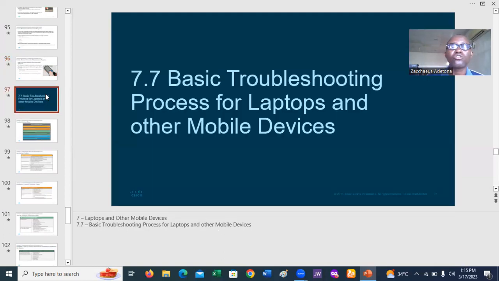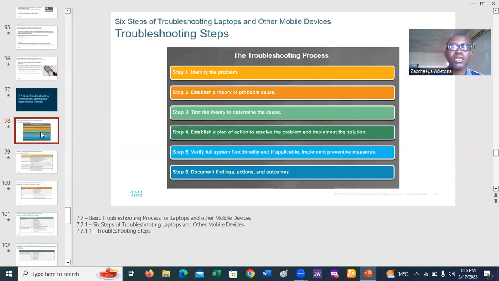Now let's look at some of the troubleshooting process for laptops and other mobile devices. We have 6 steps usually in our troubleshooting and maintenance process. Step 1, identify a problem. Step 2 is to establish a theory of probable causes.